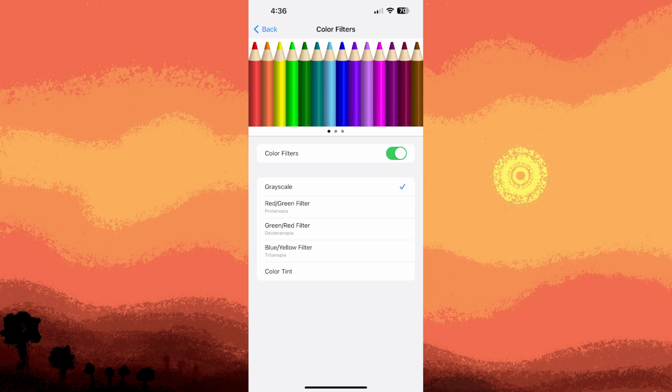By following these steps, you can easily enable and disable black and white mode on your iPhone, making it more convenient to switch between color and grayscale as needed.